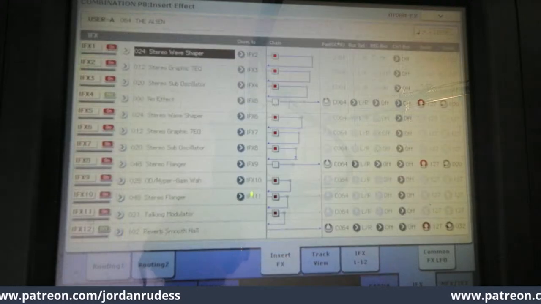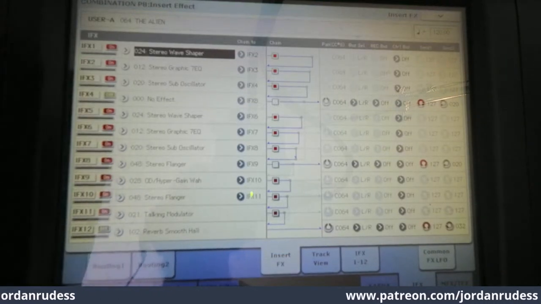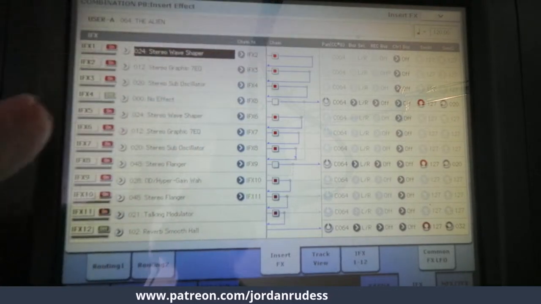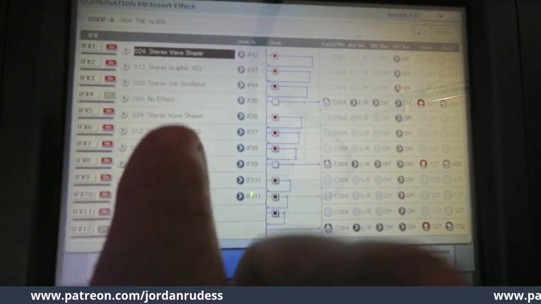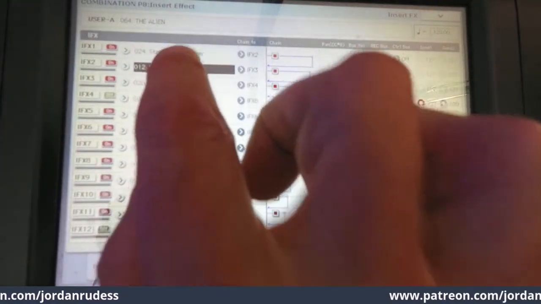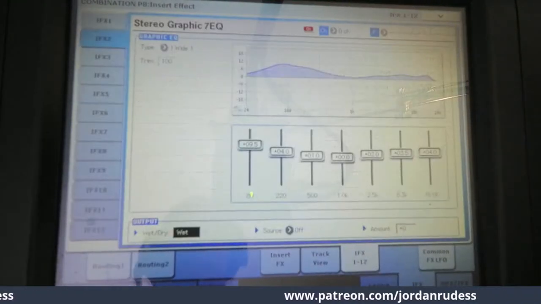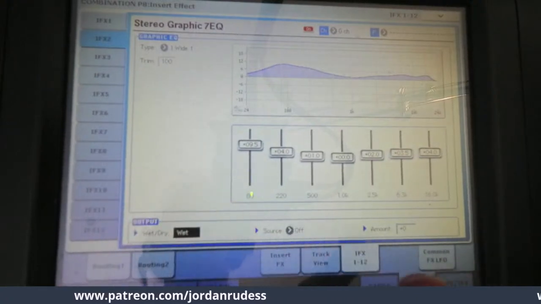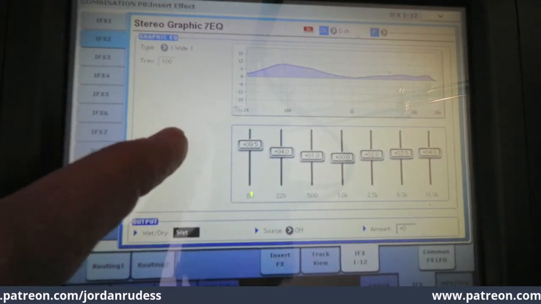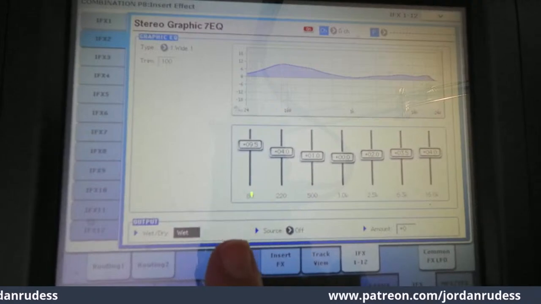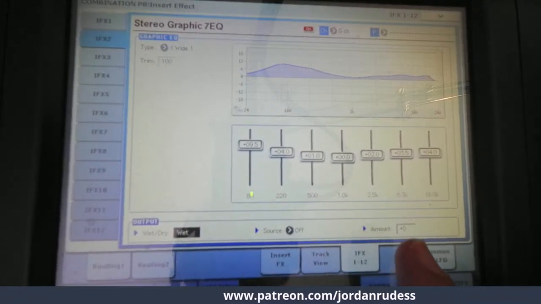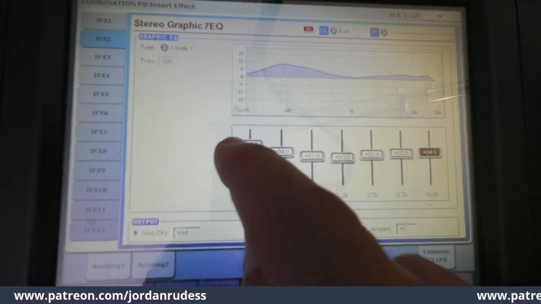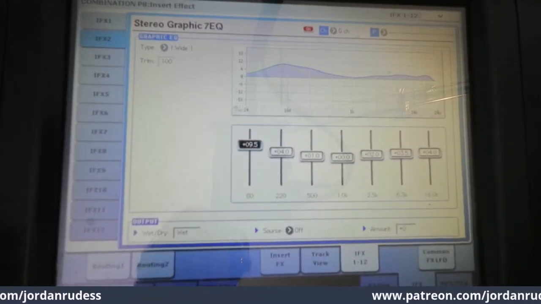If I hit this button, I'll see the chain of effects. Now we have the graphic EQ, and I'm routing one effect into another. I use these effects a lot. This wave shaper is going right into the EQ. We open that up and can see what's going on. This is a very wide equalizer, and I can tune frequencies from 80 hertz to, I think, about 15K. Let's dump the low frequencies first.